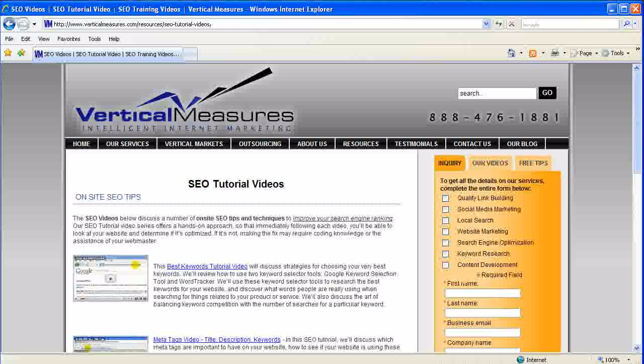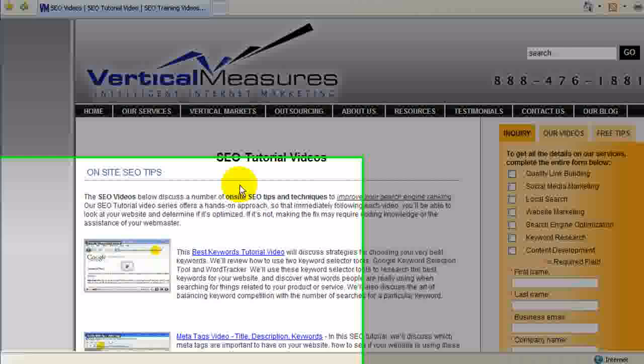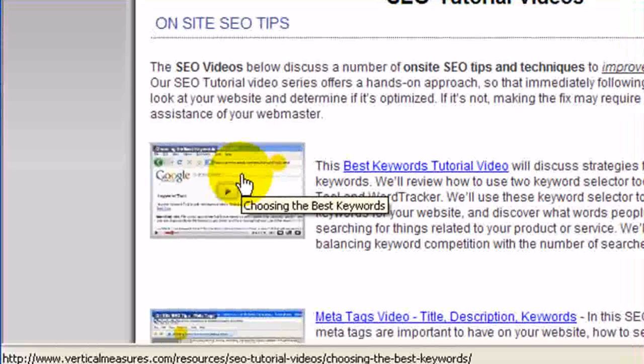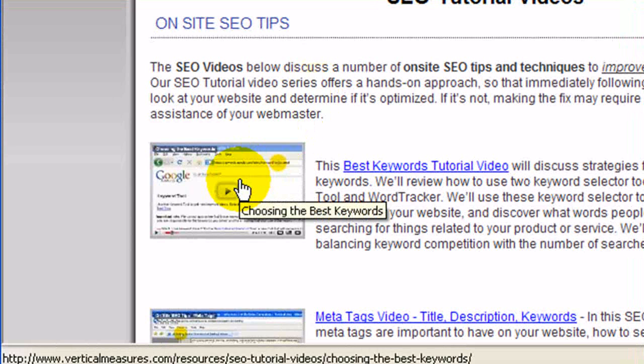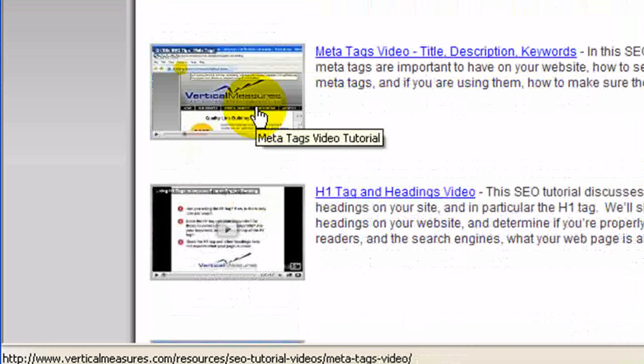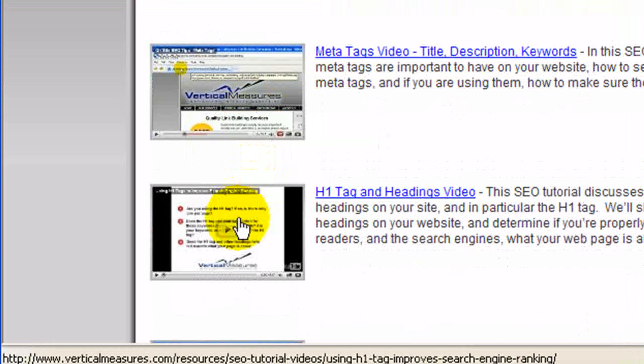Next, let's take a look at an example on a page of a website. So here I'm using the Vertical Measures website as an example. And you can see this is our SEO tutorial videos page. And if we look here, we've got some images. If I hover over the images, you can see this little tag pop up. That's the title tag. And you can see, if you hover over each one of these, that each of the title tags is making use of keywords to describe what the picture is about.